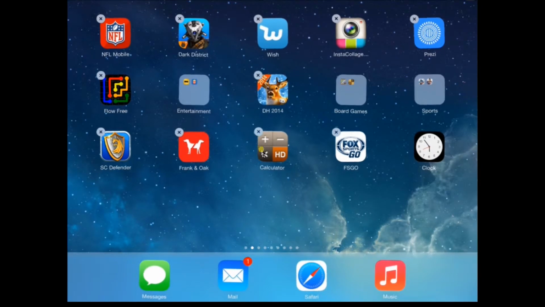So one of the things that this is doing too is you see this X, right? For example, my calculator application, it has this X on the top left. If I were to press that X, it's going to delete my application. So if you wanted to know how to delete applications from your device after you don't use them, or you decided it wasn't an application for you, that's how you would do it.